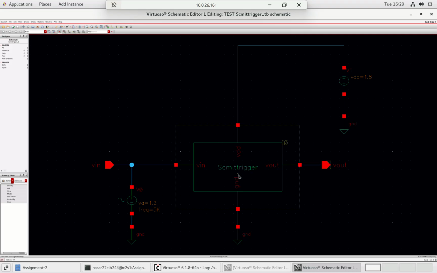Okay, so this is the schematic trigger circuit, and I have given the VDC, that is the source voltage, and the input voltage in the sine form. In the input sine voltage, we have given the amplitude 1.2 volt and frequency 5 kilohertz, and the source voltage VDC is 1.8 volt. Okay, so now moving ahead.